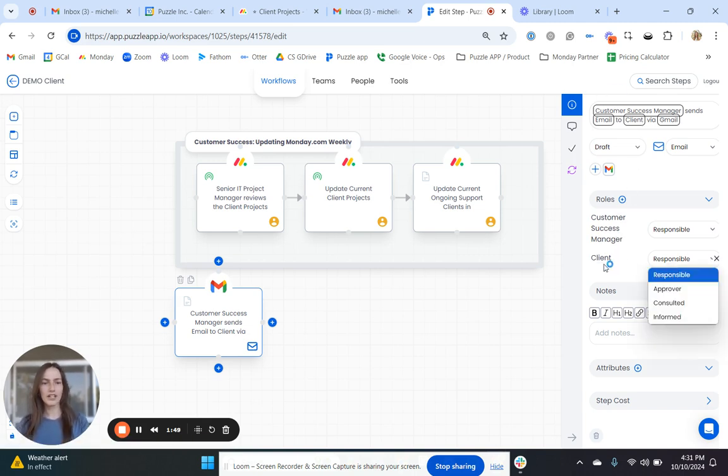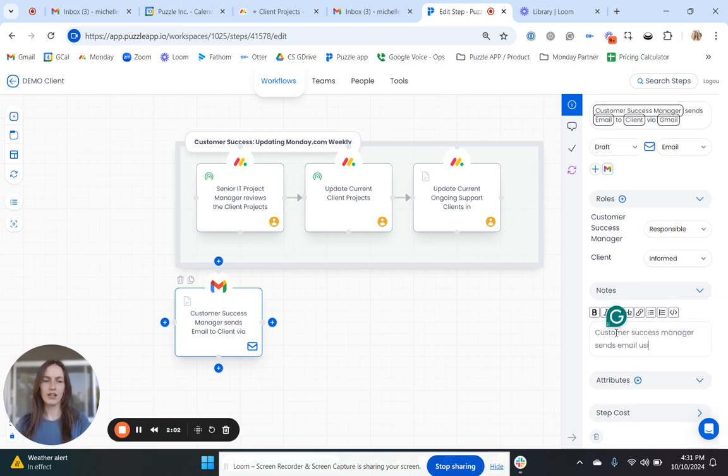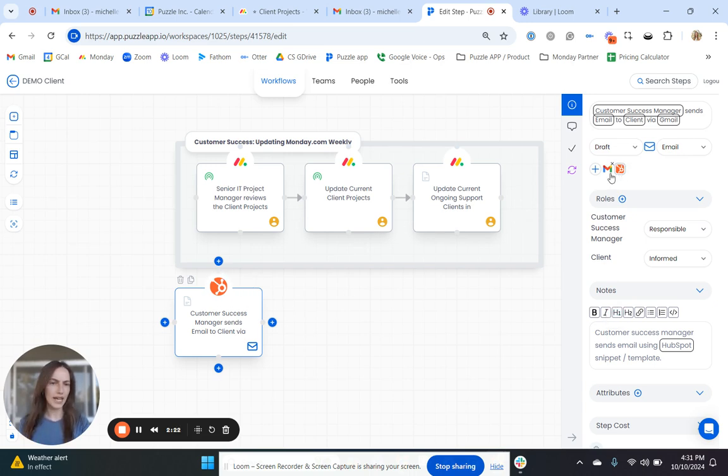Now I can come here and change client to informed. And this also works within the notes section. I can say the customer success manager sends email using @HubSpot snippet or template. Now I can see that HubSpot was additionally tagged as a tool here, the secondary tool, but if I wanted to indicate that HubSpot was the primary tool, I just have to click it and you can see it's now updated on the step type, but in this case it is Gmail as the main one.